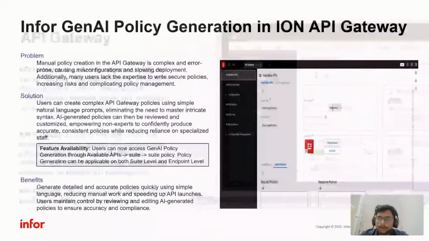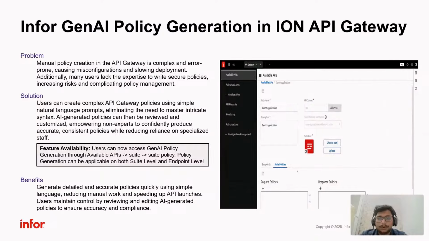Now, today we are going to discuss Infor GenAI policy generation, which is one of the key features we are rolling out in 2510.